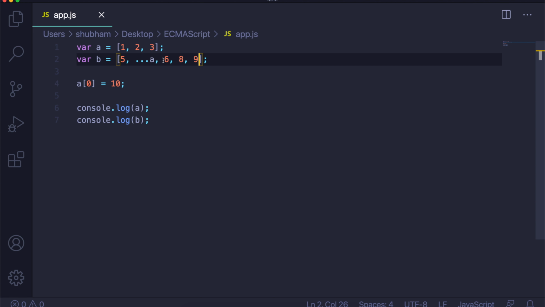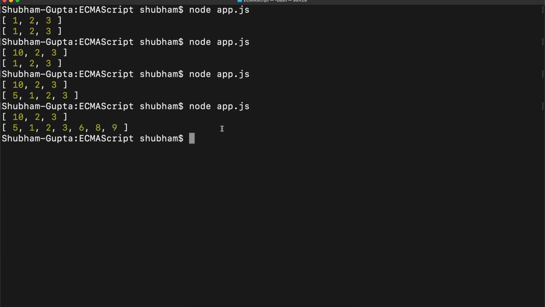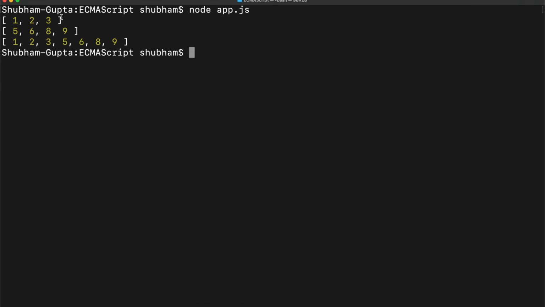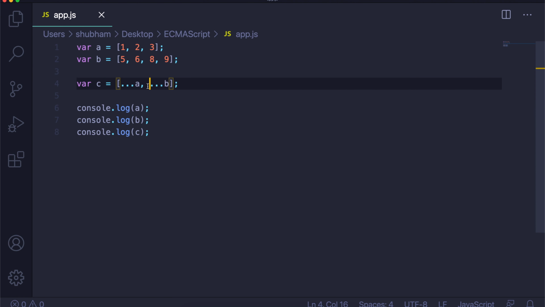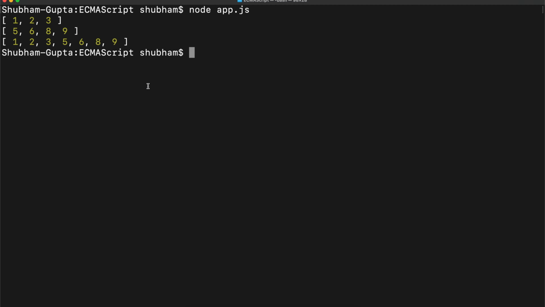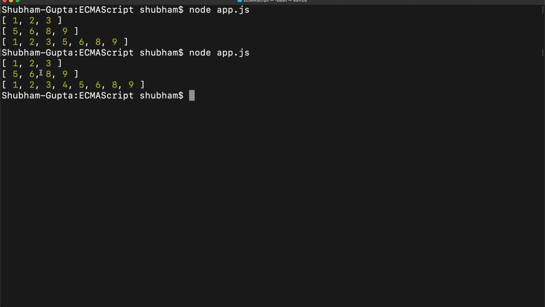And let's suppose you have a and b, and you want to create c, like var c equals, and you want to concatenate both arrays, so a comma b. You can do this, and now if you print this, have a look. The first array and the second array, now the concatenated one. And if you want to put something in between, that can also be done. So you can see the first array, then 4, and then the second array. This is the way you can use the spread operators as well.